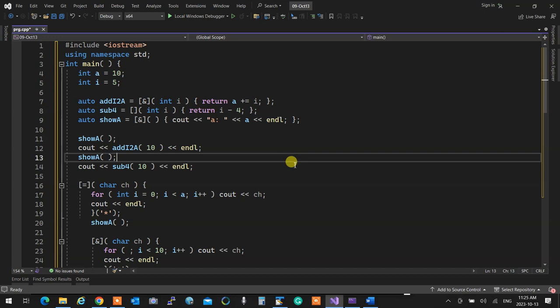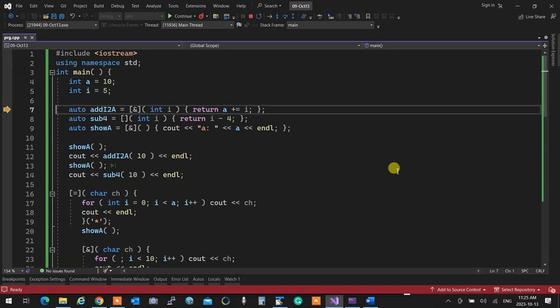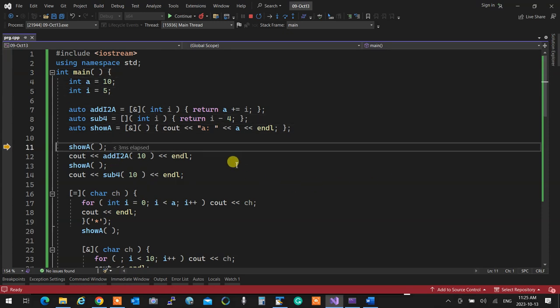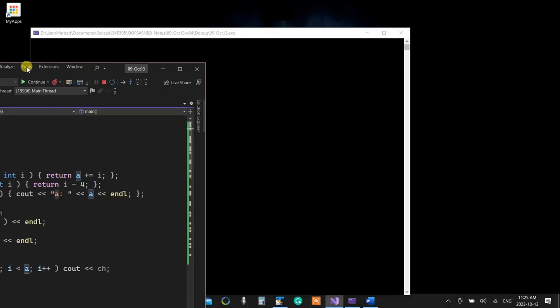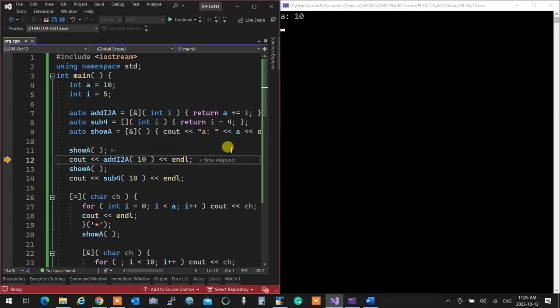So as you see now, I have an integer and I have a show A that accepts things with reference, and this one is accepting stuff by value. So one by one, I'm gonna go through it so you see what happens. When I call show A, it shows the value of A. What is A? It's here, correct? So it accesses that value, and there you go. I have 10 printed, okay?